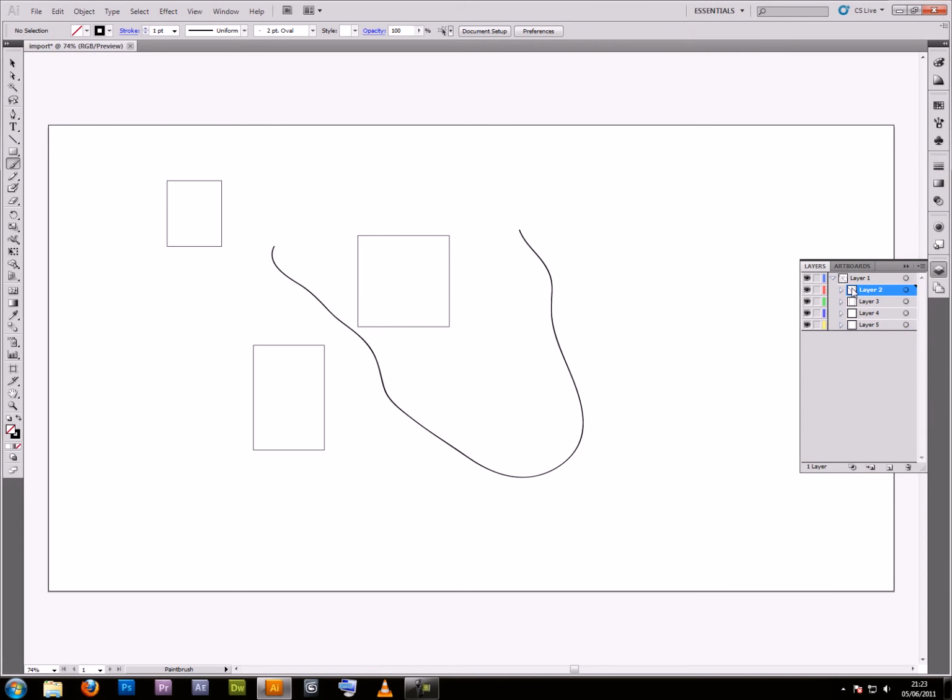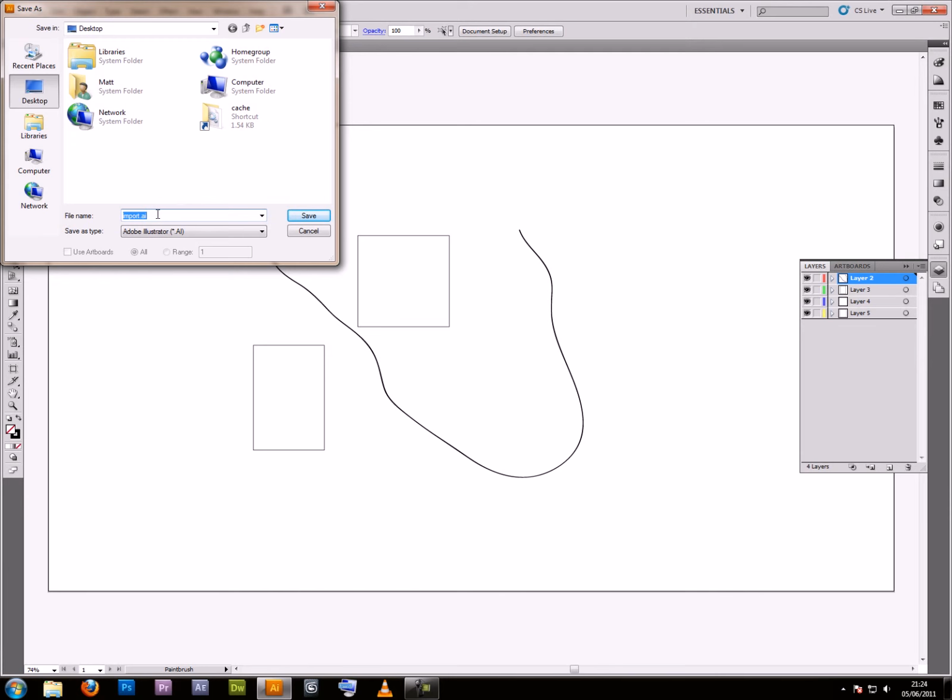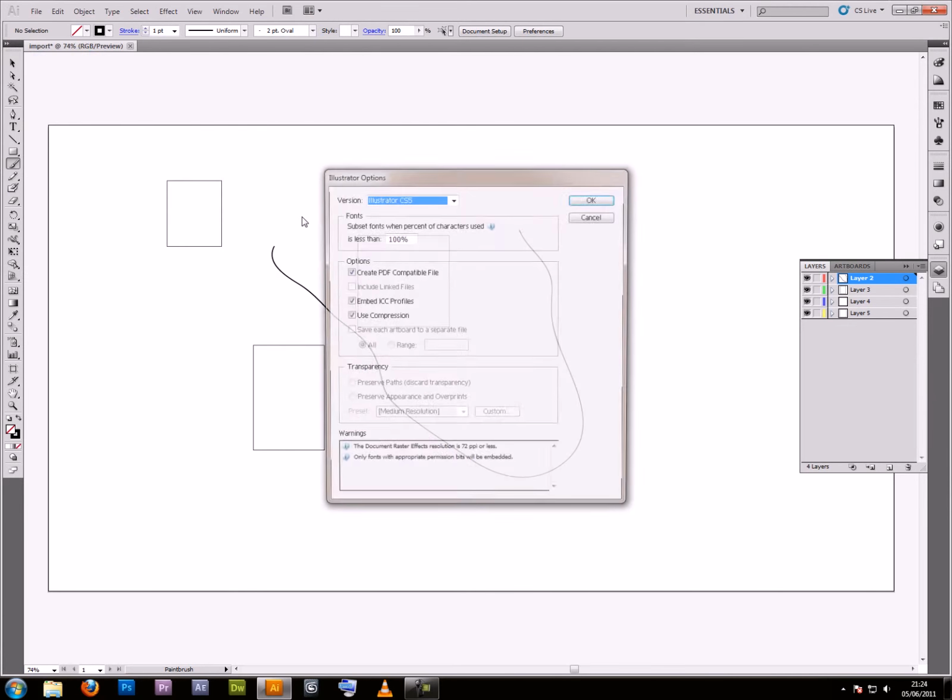Click on this one here, the first one under the master layer, and then press shift and click the bottom one so they're all selected, and drag them above the master layer, so this becomes the master layer and the others beneath it, and the one which was the master layer, you can now delete that. File, save, import.ai, that's what I'm calling it for this purpose.